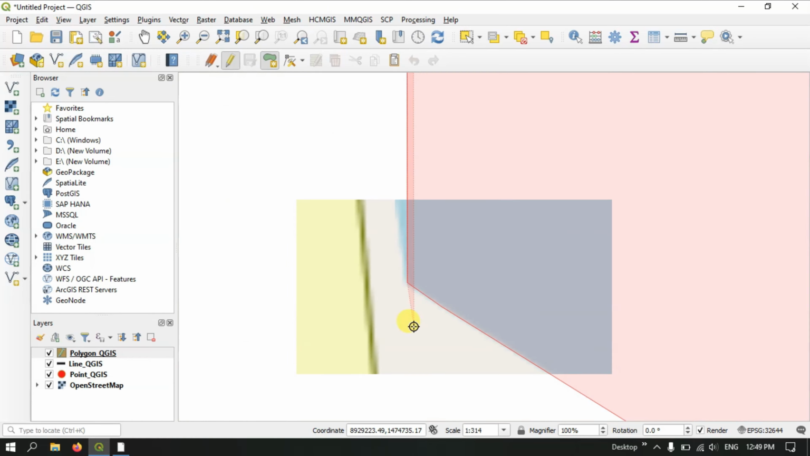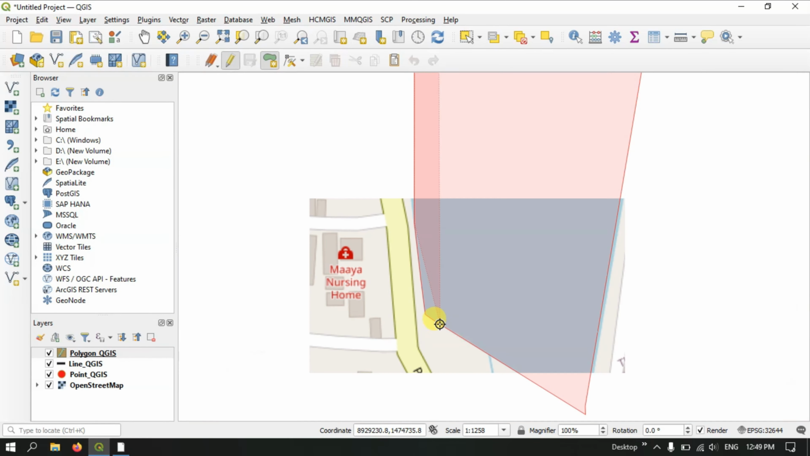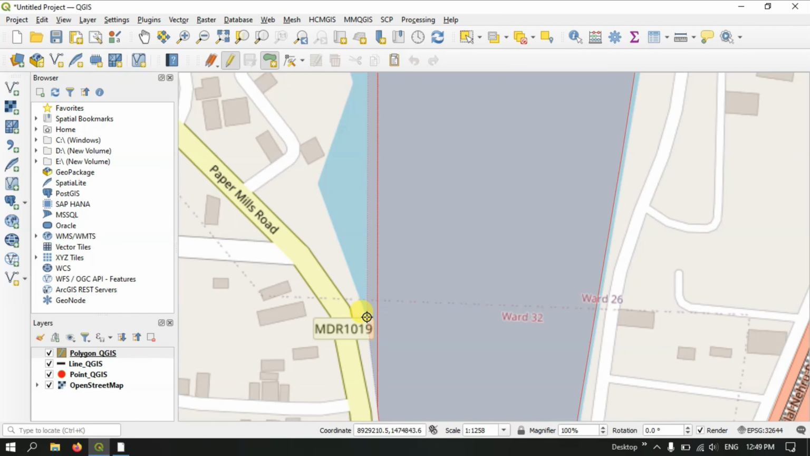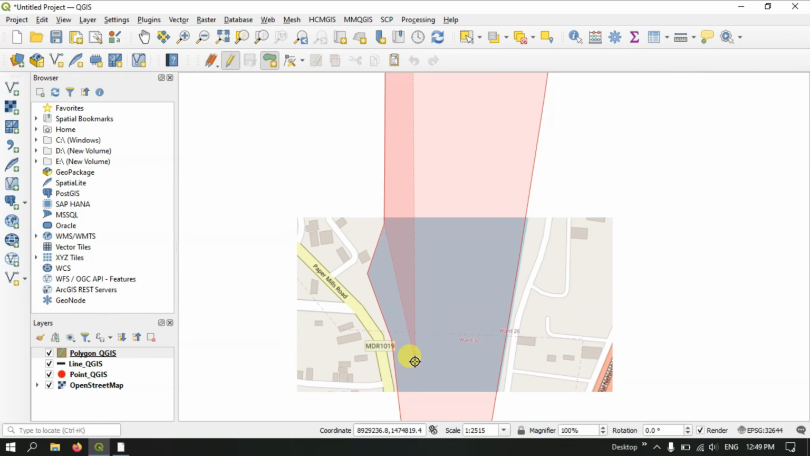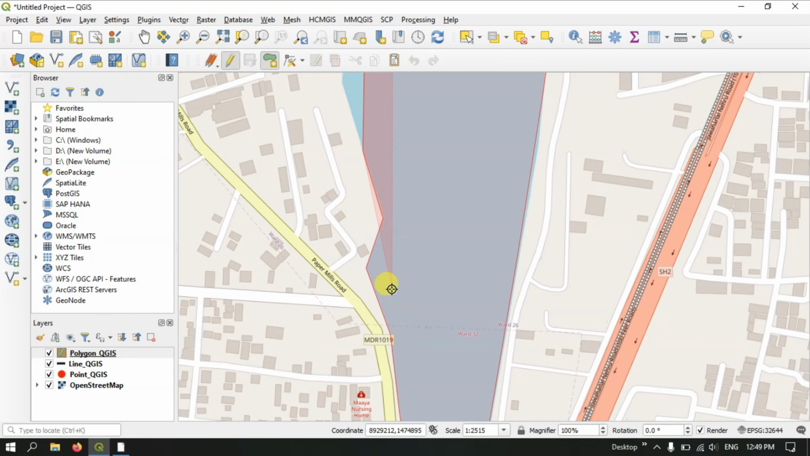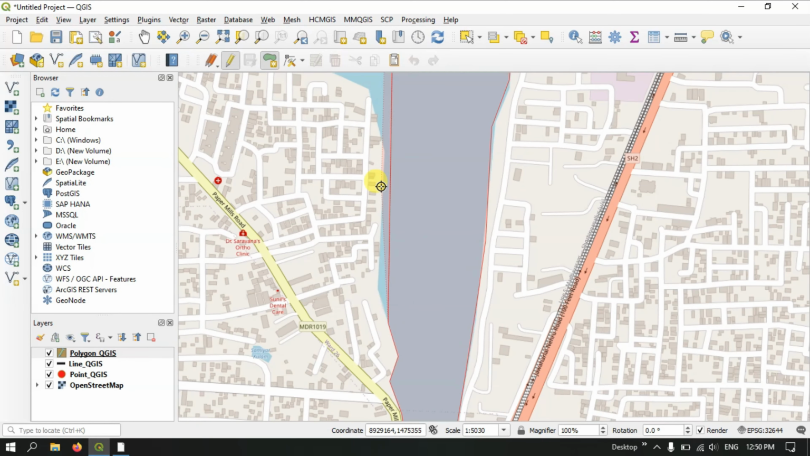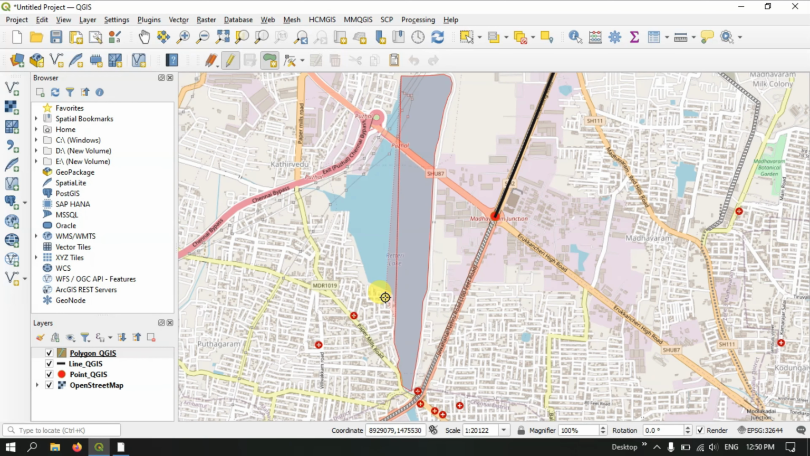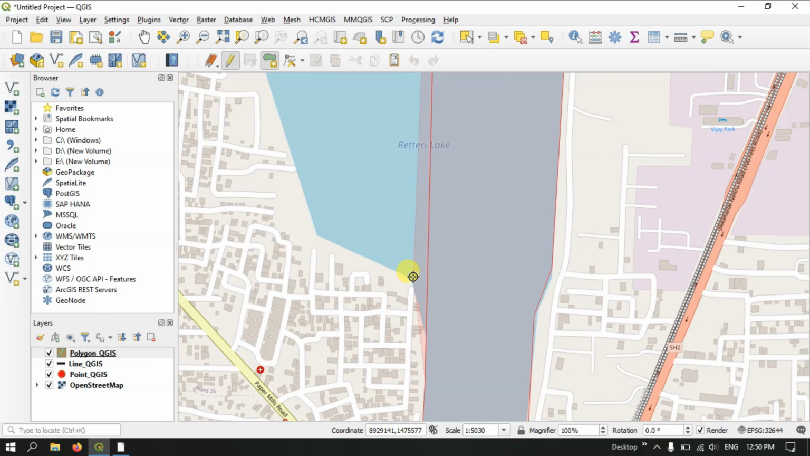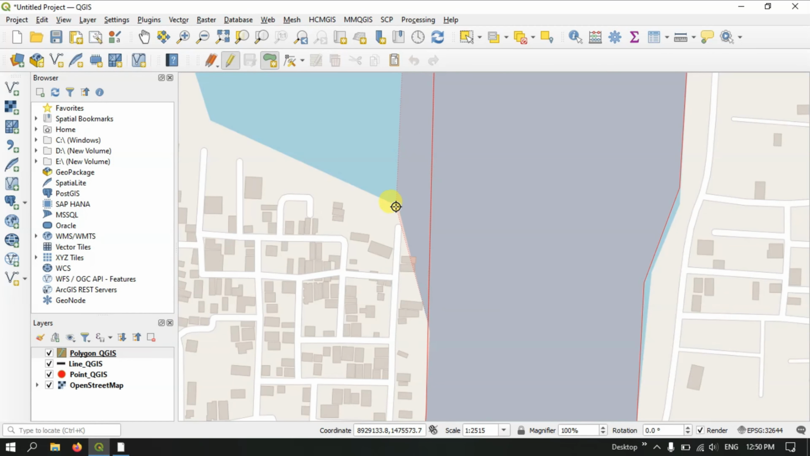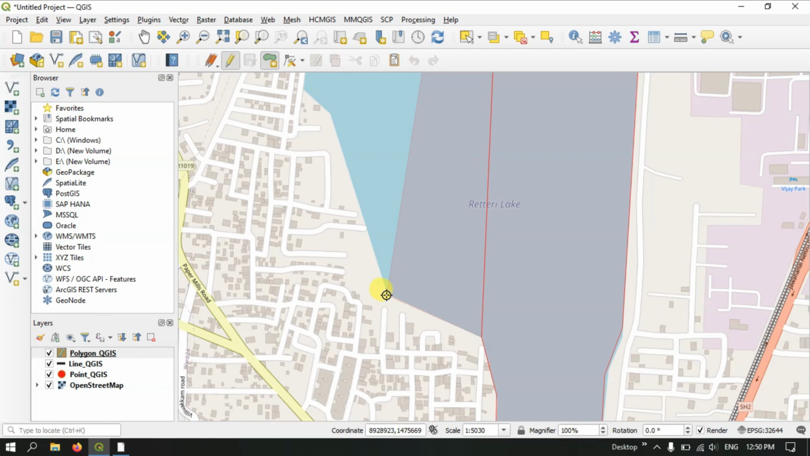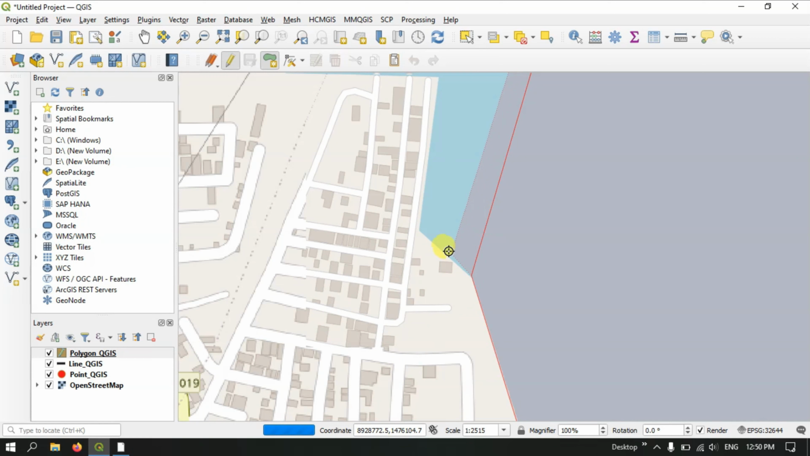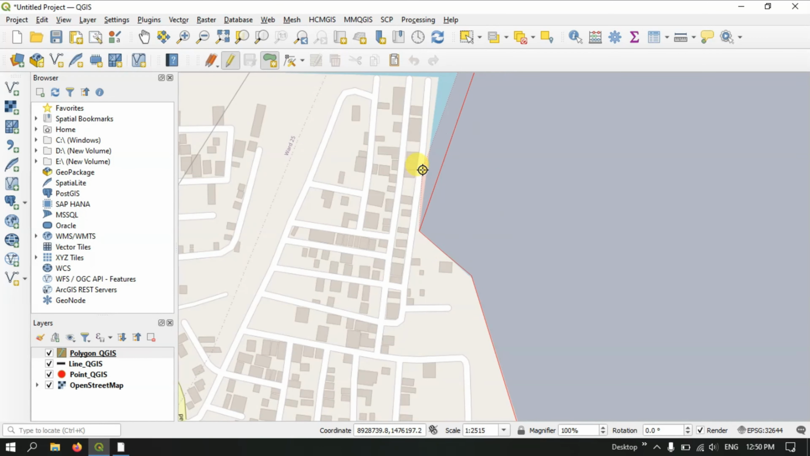Once again, I'm going to left click. In digitization, we are going to use just the left click for digitizing a layer or creating polygon data. The thing to be remembered is, while digitizing, please try to zoom in as much as possible. So here we need to put more vertices to maintain the shape.